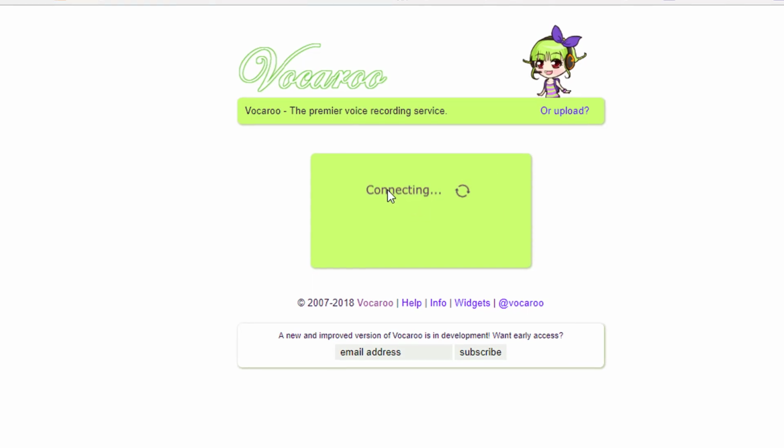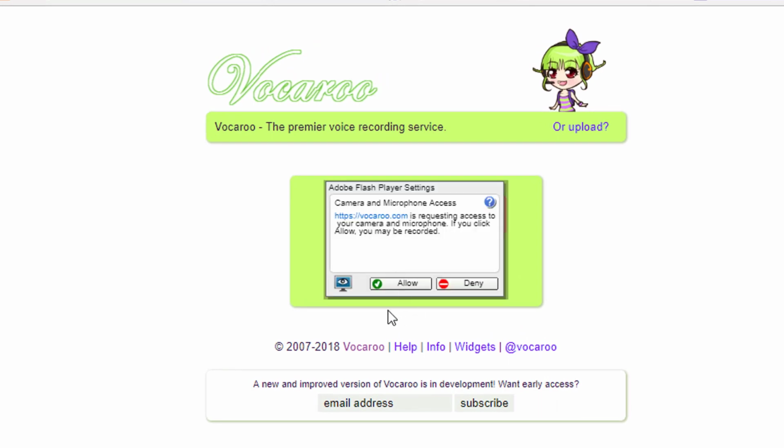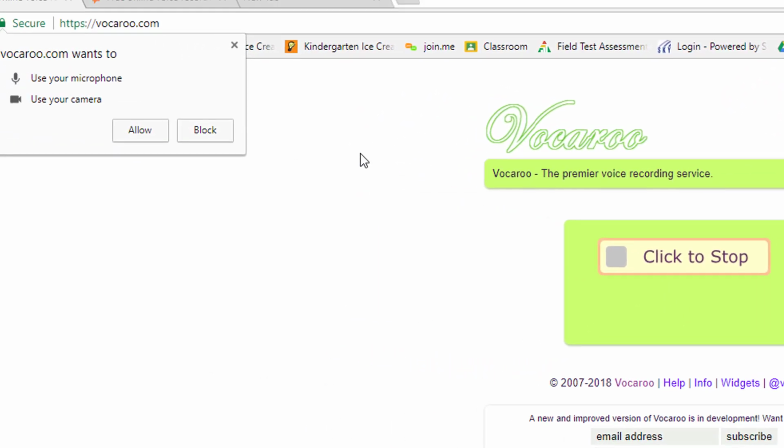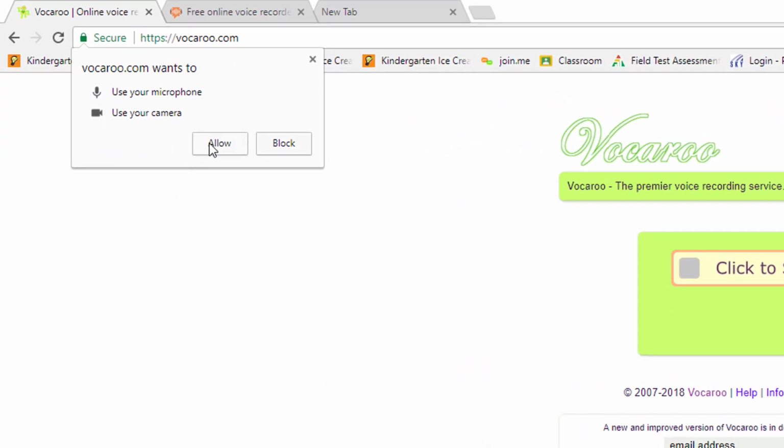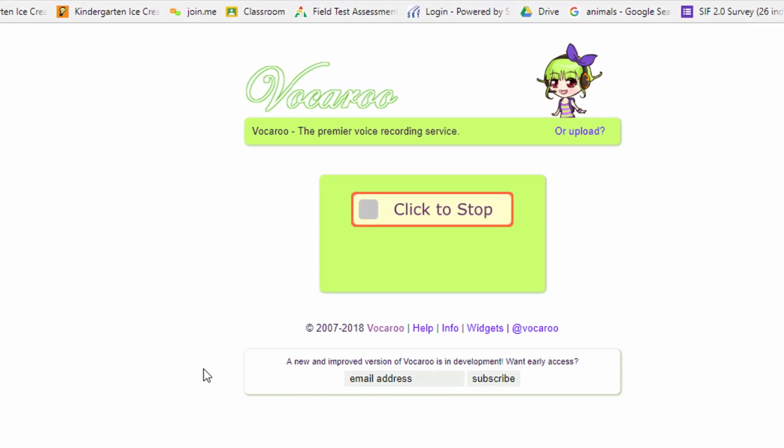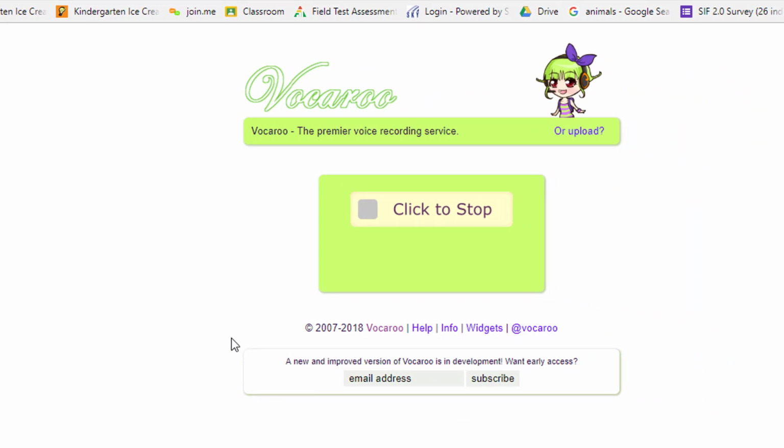Click on Click to Record. Then you'll have to click Allow so that the Adobe Flash Player can function. And then the last thing you have to do is to click Allow to allow your camera and microphone. We don't need the camera, but we do need the microphone, so we'll click Allow. And then it immediately begins recording. And you will want to keep this down to 5 minutes in length or less.